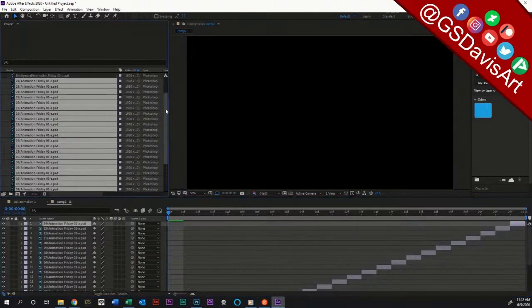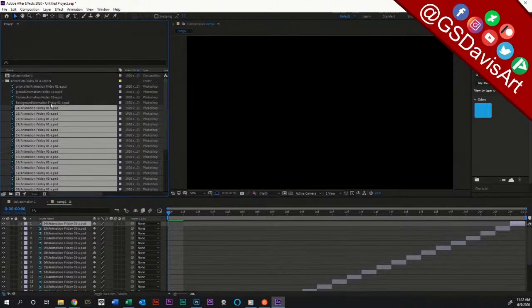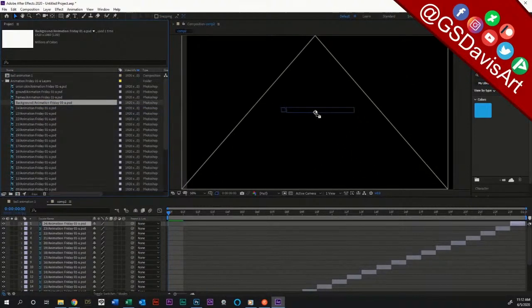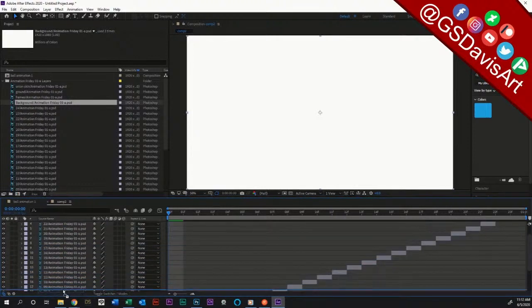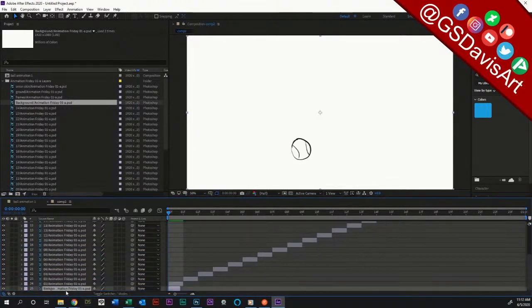Now we need one more thing. We need that background. All right, otherwise you can't see anything. And the background needs to live all the way down on the bottom. Otherwise, it'll be on top of everything. We won't be able to see anything. And then we hit go.